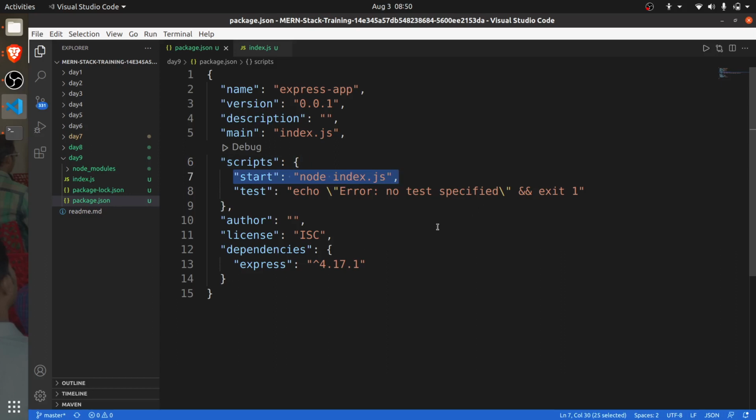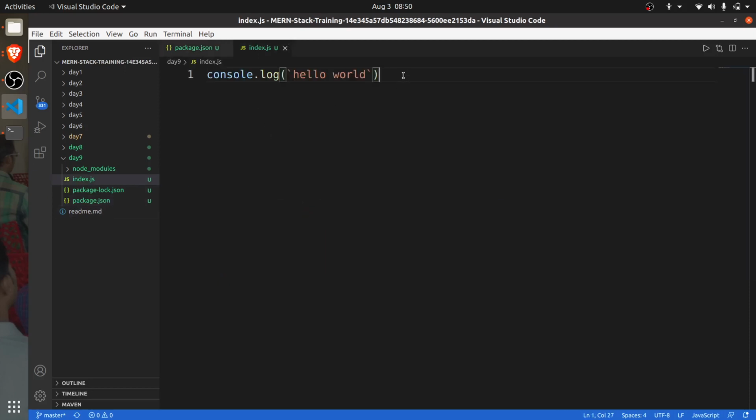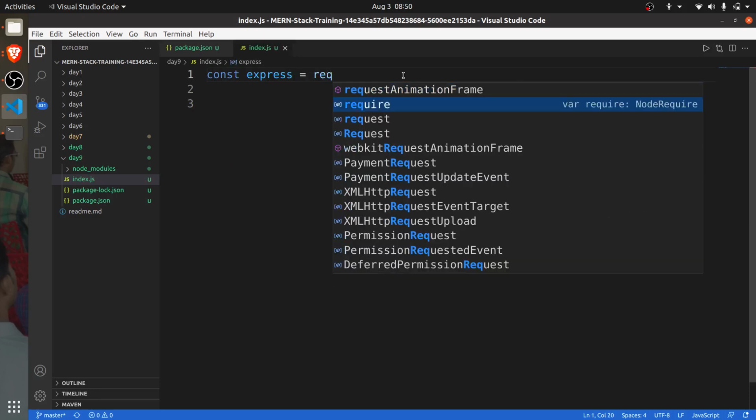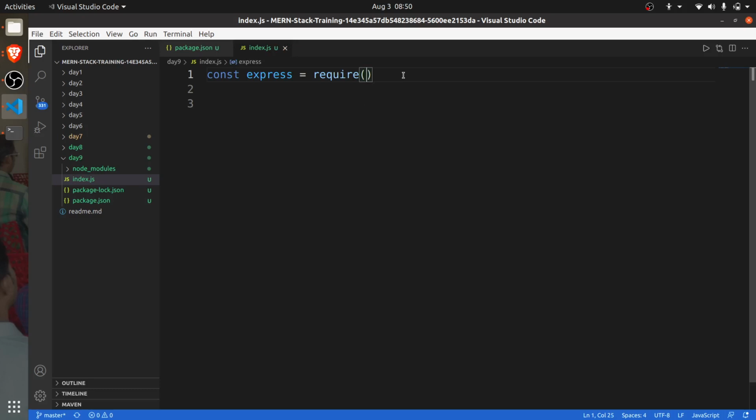Fine. Now, so we created package.json, we imported express. Let's write a simple program for express. const express = require('express'). Require what?